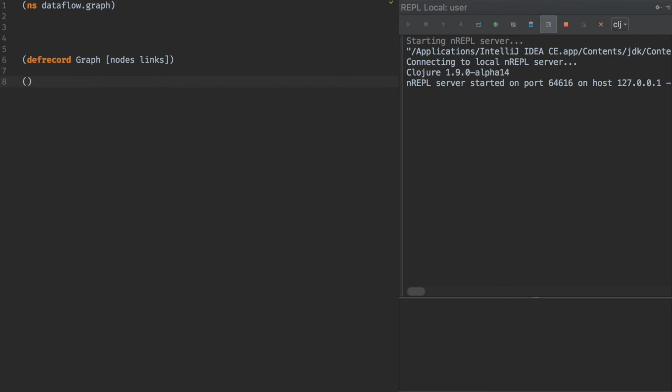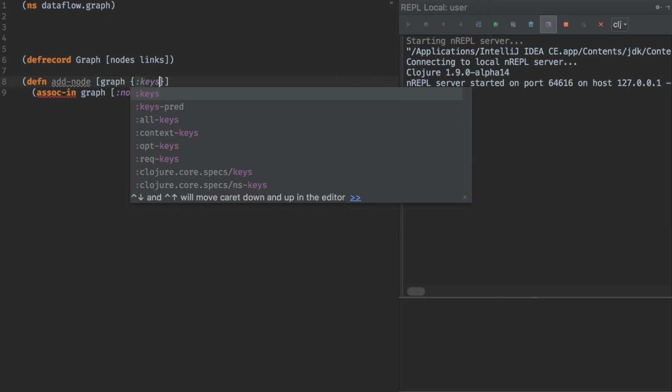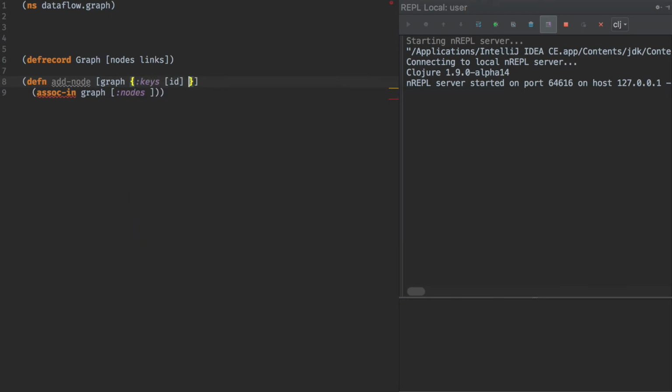Okay, so now what we're going to do is we're going to make a couple functions. Add node to graph node. And what this is going to do is simply associate into the graph at nodes the ID of node. And in fact, I'm going to do this a little bit differently because I like this format. Now, people may disagree with me about the proper way, if it's worth doing the destructuring there, but whatever. I like the way this looks.